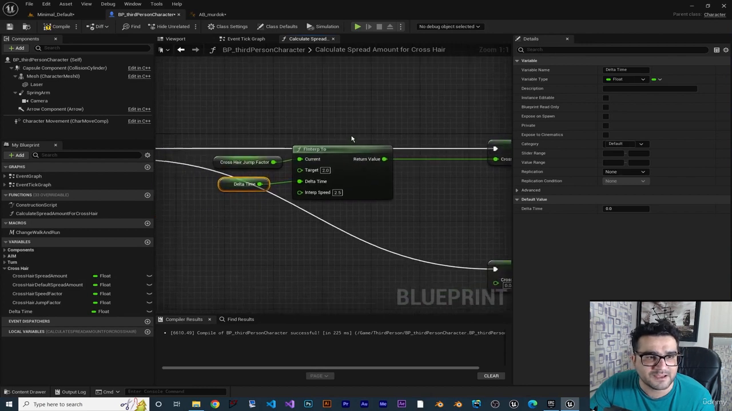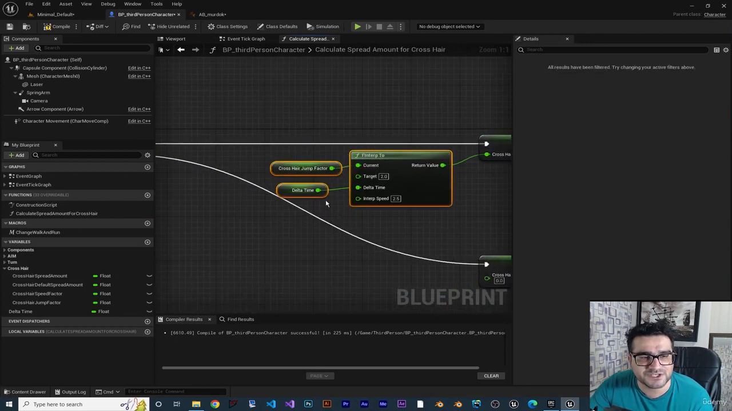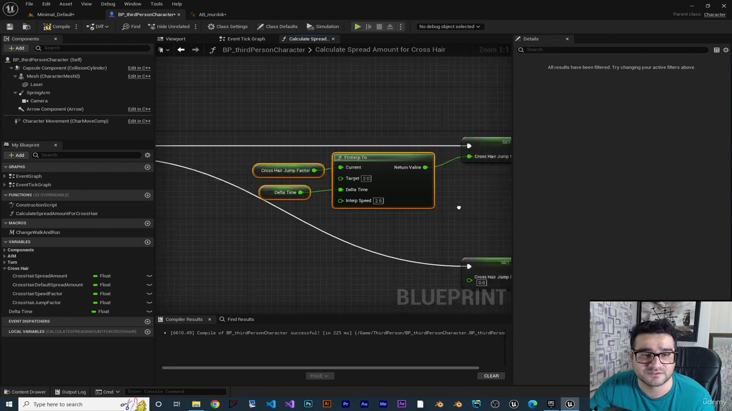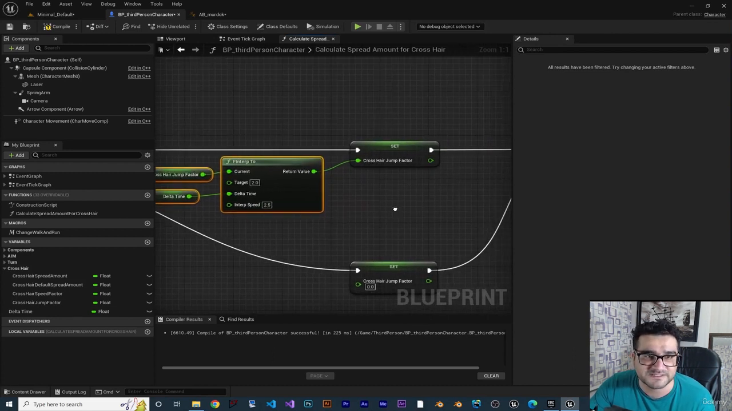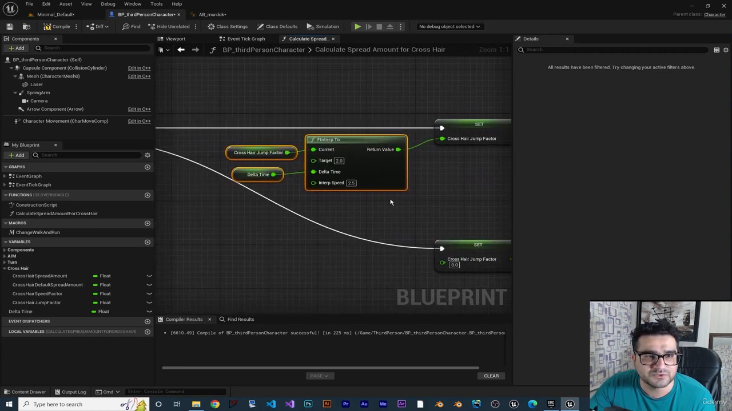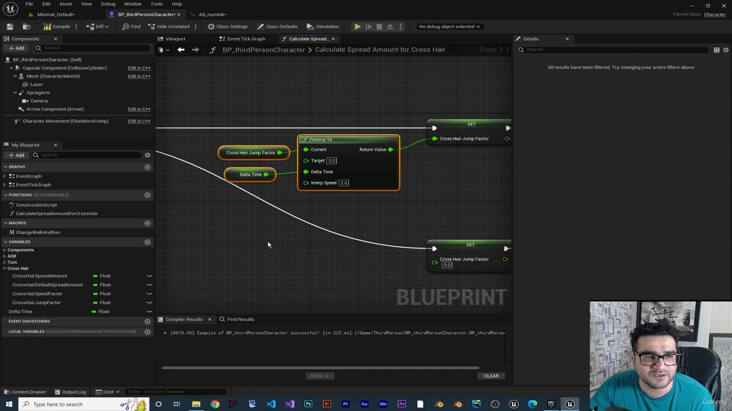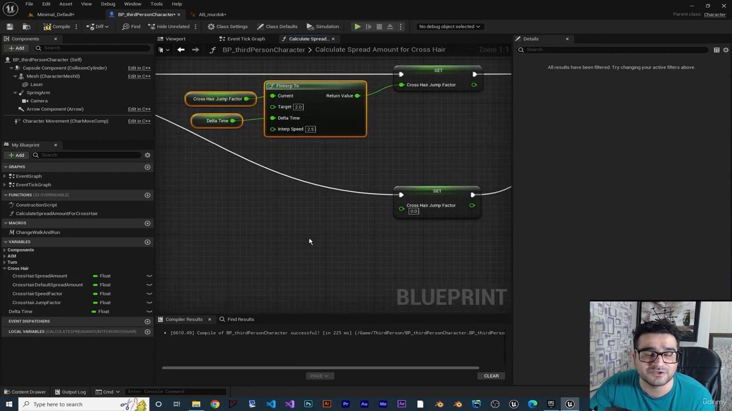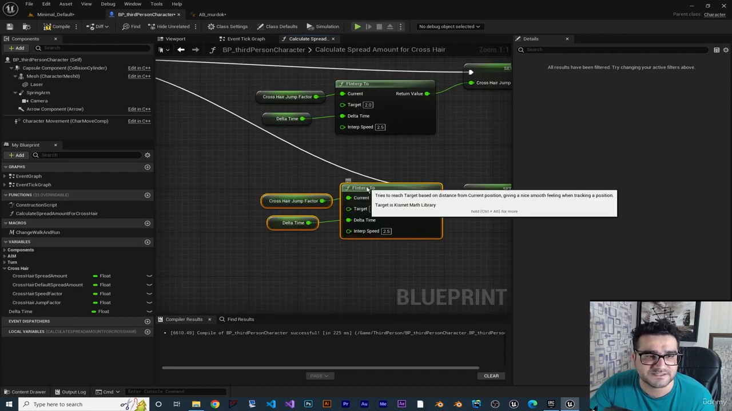Okay, and with that, we're changing the crosshair jump factor from 0 to 2 by a speed of 2.5. So we will animate it by some speed, and at the end we will add it to crosshair spread amount. So now we did it for this. We want to do it for when we are not jumping. So let's just paste it here.